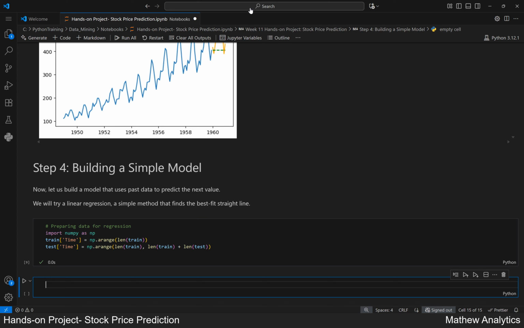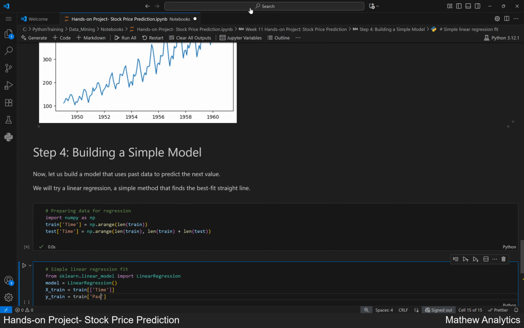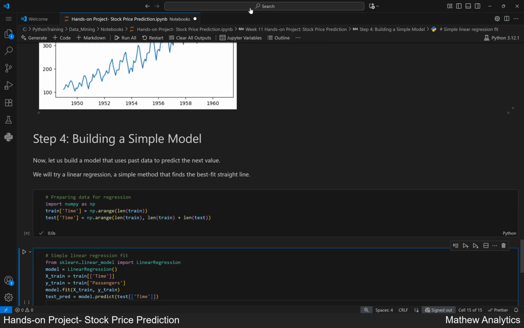This comment describes performing a simple linear regression fit. We import linear regression from scikit-learn. We create an instance of the linear regression model. We select the time column from the training set as our input features. We select the passengers column from the training set as our target variable. We train the linear regression model on the training data. We make predictions on the test data using the trained model.